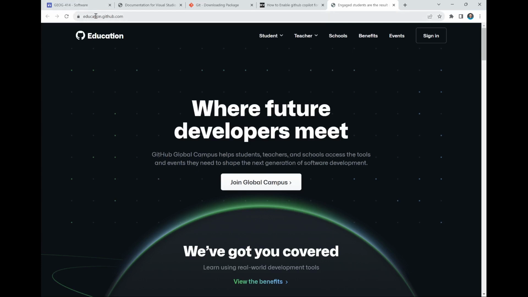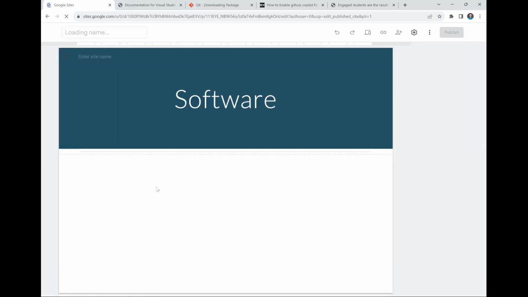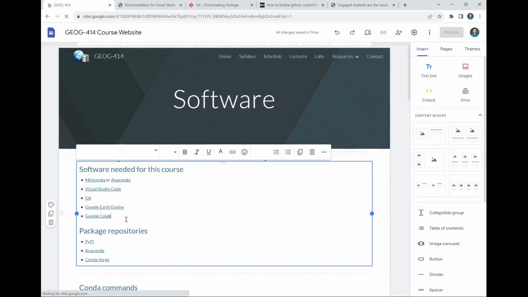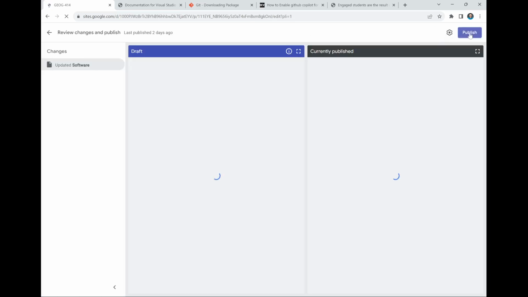Okay, it's education.github.com. Let me paste the URL here so it's easier. It's not a tool needed, but I just put it under Collab here. So GitHub Education, so they can use it. Okay, and publish, and then you should be able to see the link if you don't want to use Google.